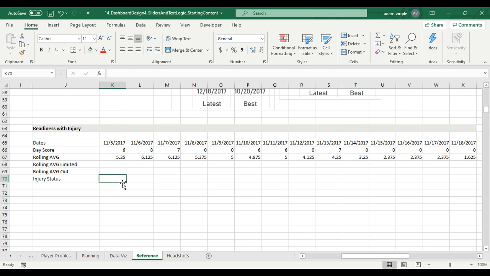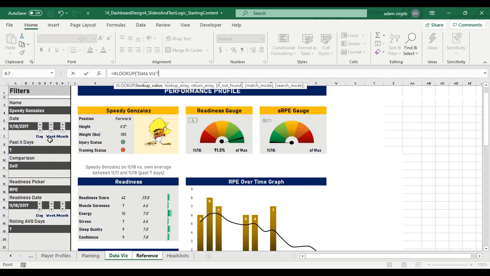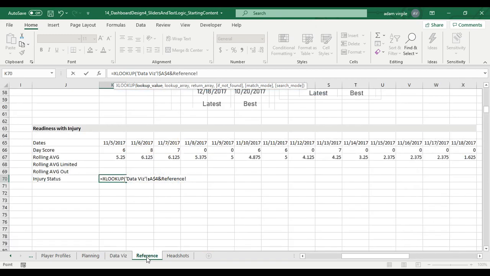For XLOOKUP, because we've been typically using index match, let's do equals XLOOKUP. I find it easier to use, and you don't have to hold down Control-Shift-Enter or Command-Shift-Enter. It's asking for a lookup value. Well, we need two values. We need the person's name, and we need this date. So first, I'm going to go into data viz. Whichever person we select here is the person's name. We've done this before. I'm going to lock in the A, lock in the 4, but remove the I4. Then I'm going to do and, go to the reference sheet, and pick this date.